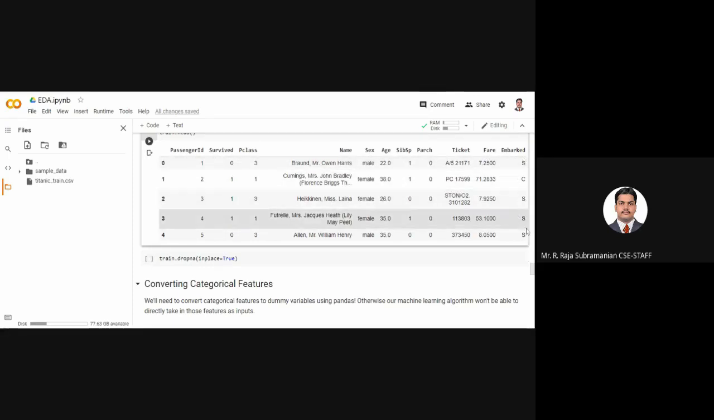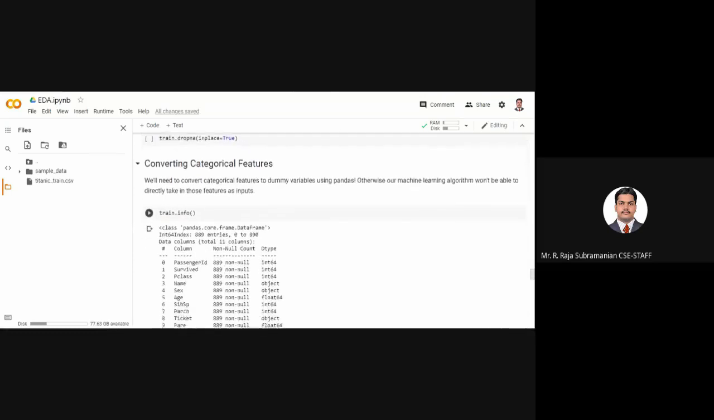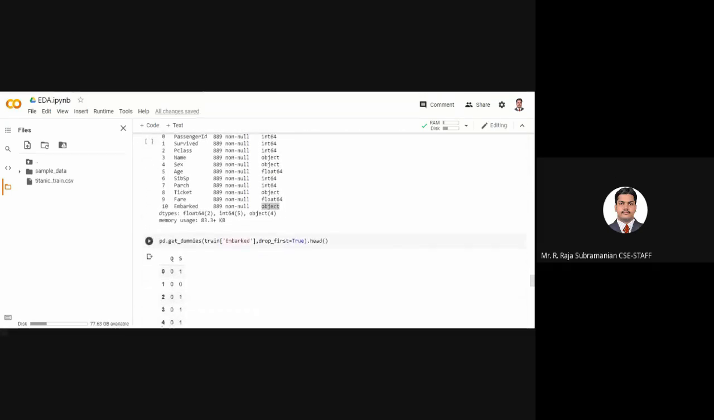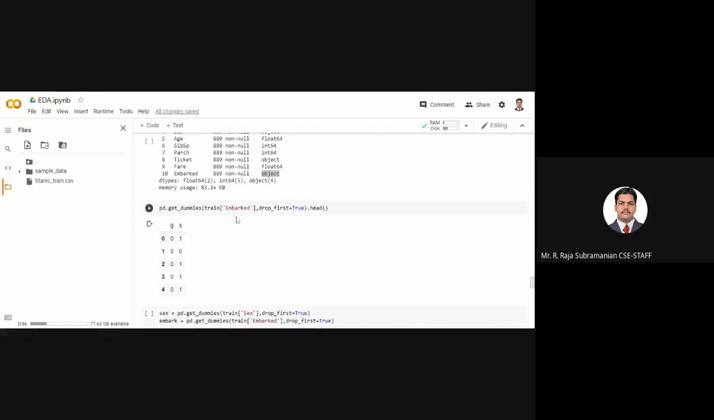So I create dummies for the embarked feature. If I create dummies, the categorical features can be converted into numerical values. So I create dummies for embarked and drop underscore first is equal to true. Meaning that if I say drop underscore first is equal to true, it is going to omit the first column feature. Right? Now I just add the head. Now I get the dummy values created. That is 1, 0, 1, 1, 1 and so on. This is actually being created.